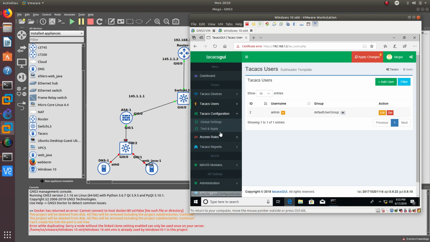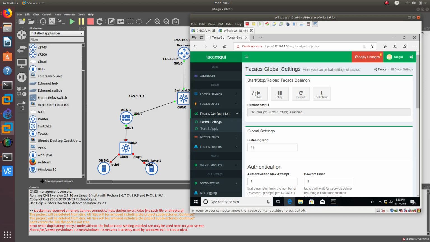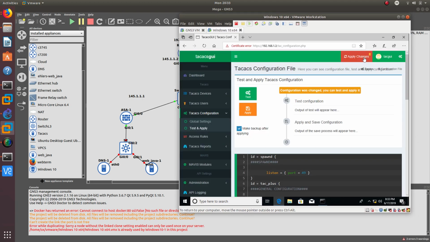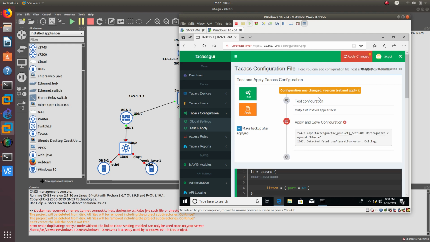After this, we are going to go to the TACACS configuration, and let's go ahead to the global settings. Let's just stop this bad boy. Okay, it is stopped. Let's apply the changes. It is still loading. Let's give it a couple seconds for that. There we go, done. So configuration was changed. You can test now. Let's go ahead and test this bad boy. Actually, you need to uncheck this right here. Otherwise, it's going to give you an error, I believe.